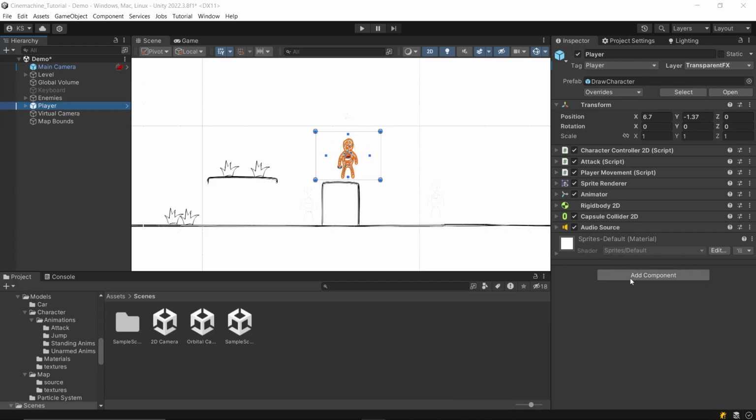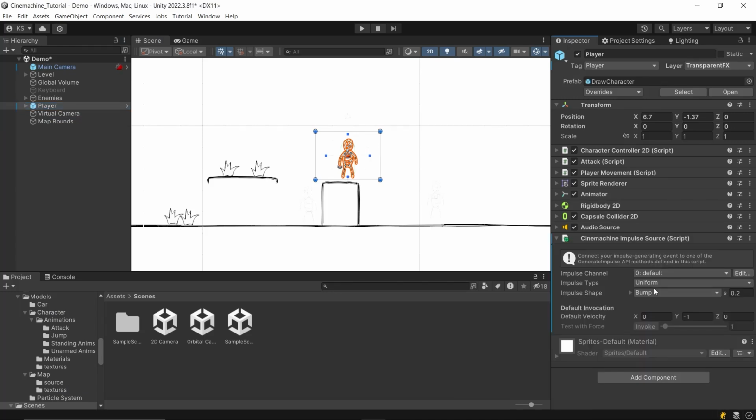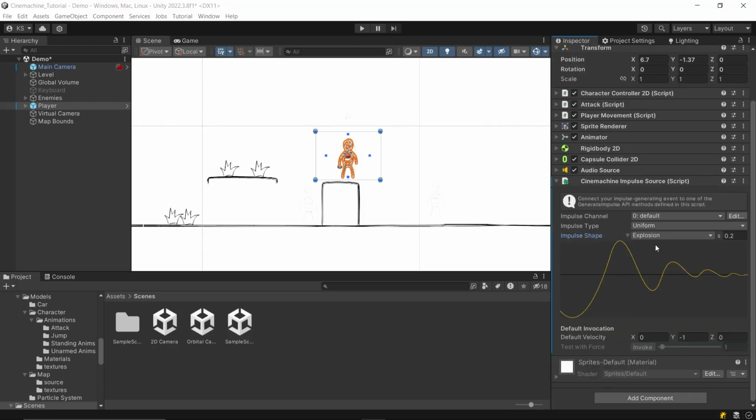Attach the impulse source component to the object you want the shake to originate from, which is the player in our case. Select the default channel for the impulse signal. Next, choose the type of impulse you want to use. We'll go with uniform, which means the impulse signal will travel at an infinite speed and its strength won't fade with distance. Then, select the impulse shape to determine how you want the camera to shake. You can select a preset curve or create a custom one to fit your needs.